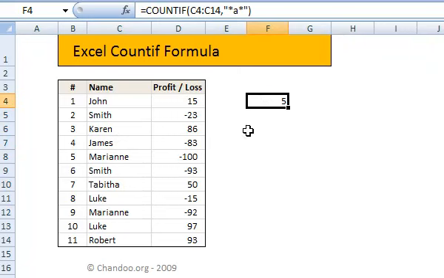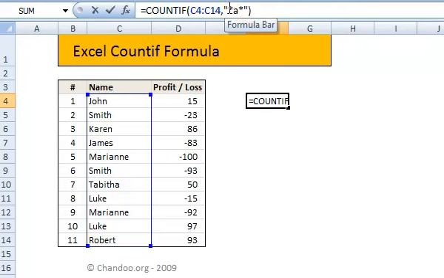Isn't it cool? So in the COUNTIF formula, apart from using the full text, you can also use a wildcard character like an asterisk symbol, or the star symbol, to specify the wildcard behavior for this formula. It's pretty easy, isn't it?